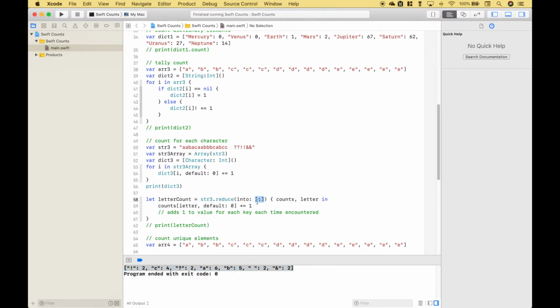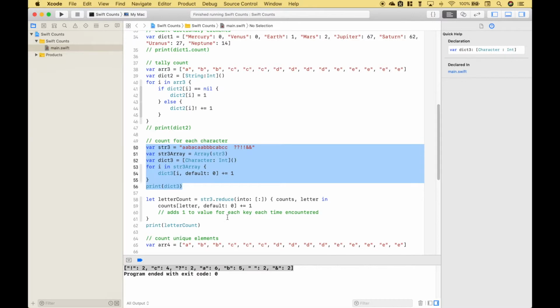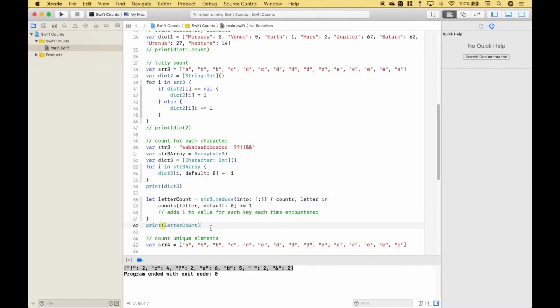Okay, so we have reduce into dictionary. Then we use our closure, which is going to use counts and letter in. And you can see this syntax here is very similar to this syntax. And basically what this is going to do is it's going to add 1 to the value for each key each time that key is encountered, thus giving us a tally count. And as we mentioned, we should get the same results from this and this. Let's go ahead and run it. And you can see down here in the console, we get the same results.